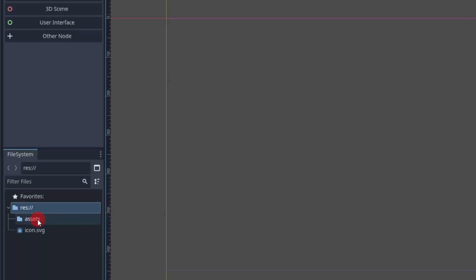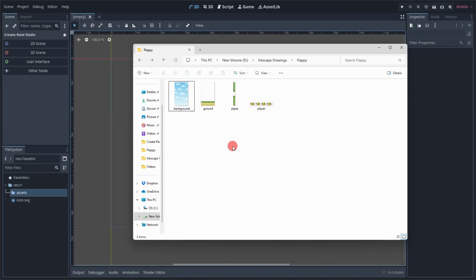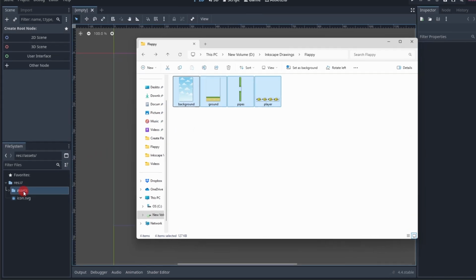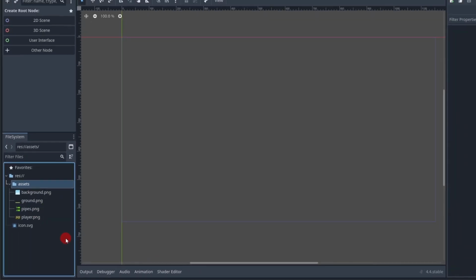Now with the Assets folder selected, let's open up the folder where we exported all the assets that we created in Inkscape, then select them all and click and drag them into the Assets folder in the project. We should now have all 4 of the images inside the Assets folder.